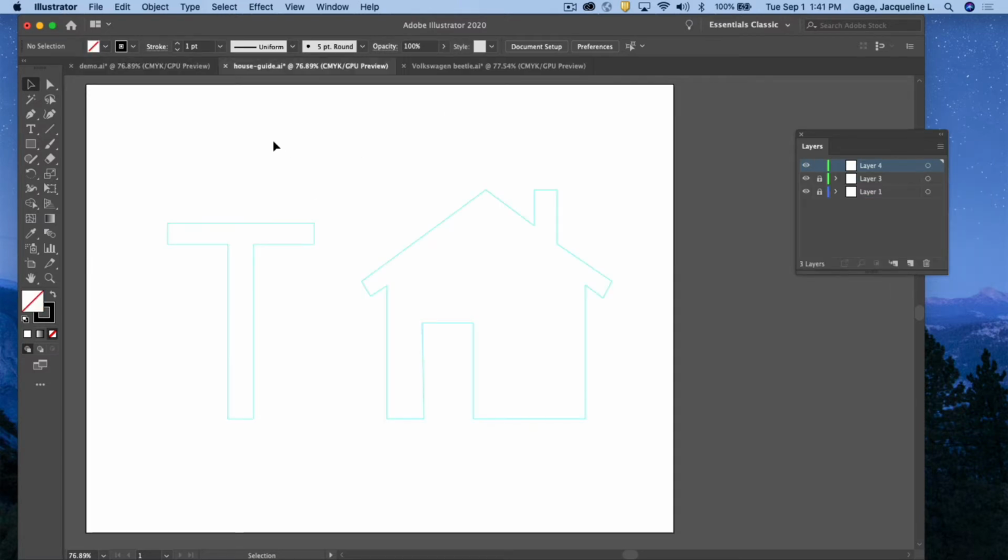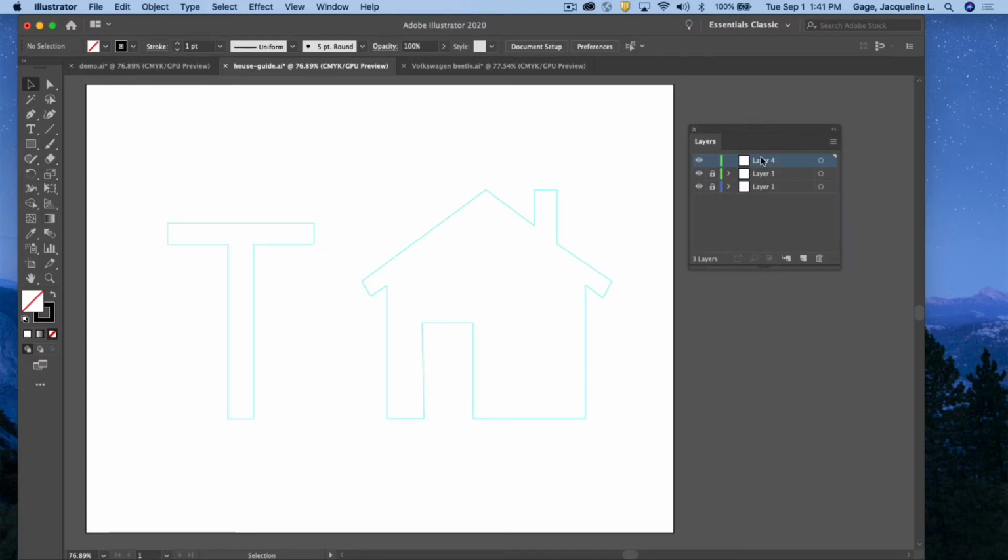Okay, now I'm in another document. As you can see, there's a T and there's a house here that I have locked down on 2 layers. I'm going to draw on this top layer that isn't locked down. Move that out of the way.